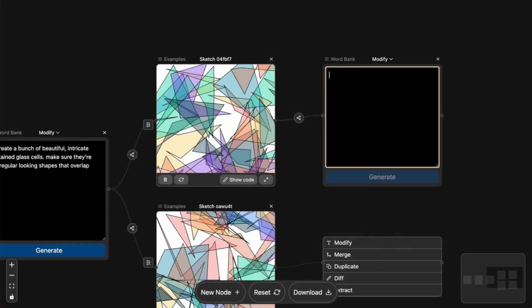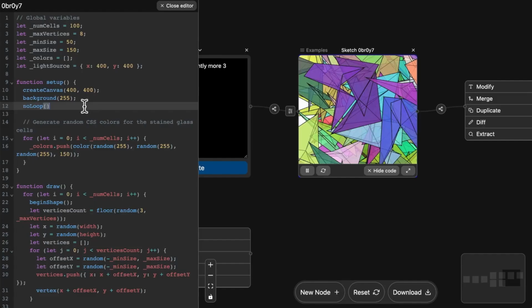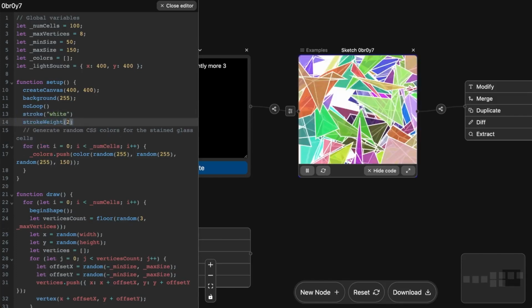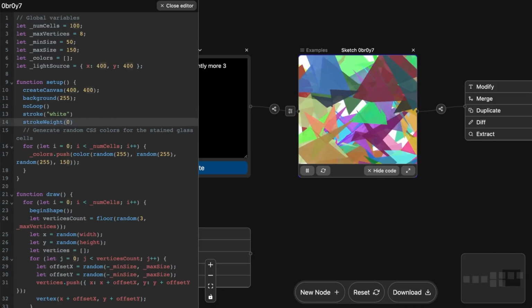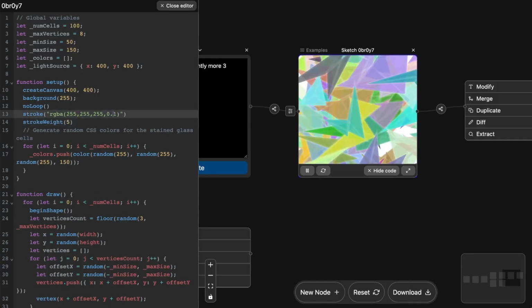Since the original sketch isn't exactly what Merlin wants, they add a modify node that makes the cells look slightly three-dimensional. Next, Merlin opens the code editor and directly adds a stroke weight variable to make the edges thicker. As you can see, Spellburst has automatically added code comments to make the generated code more readable and updates the sketch live as Merlin edits it.